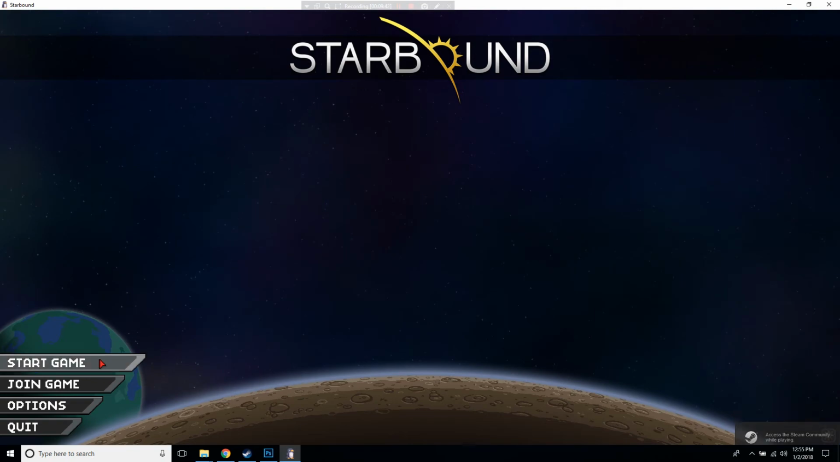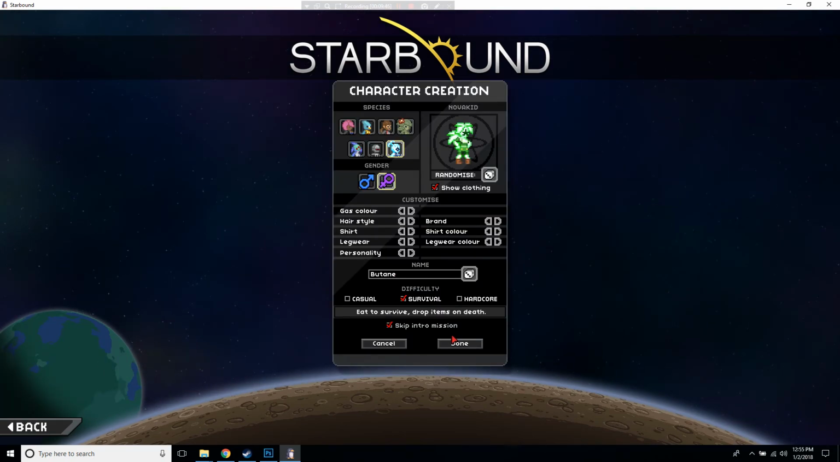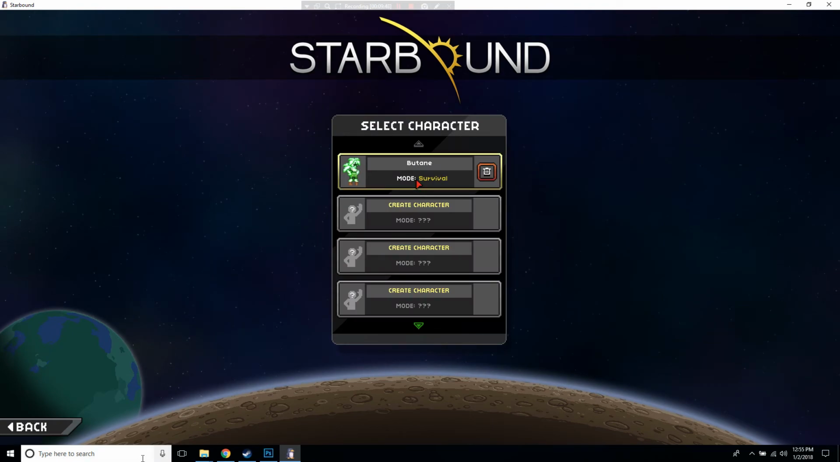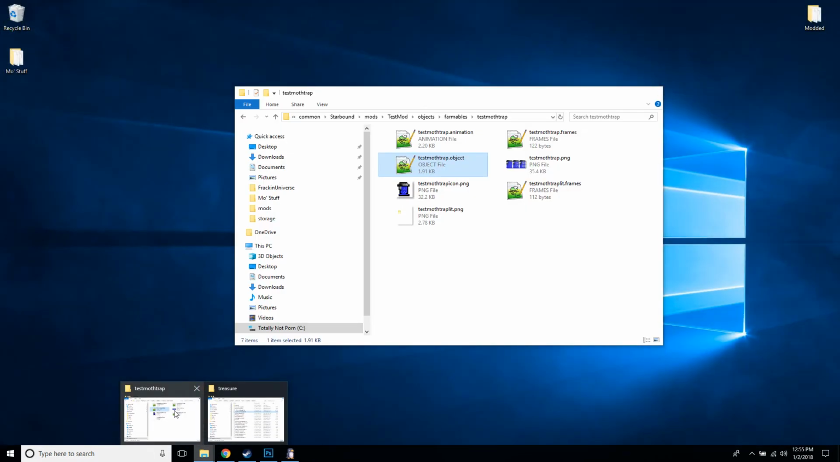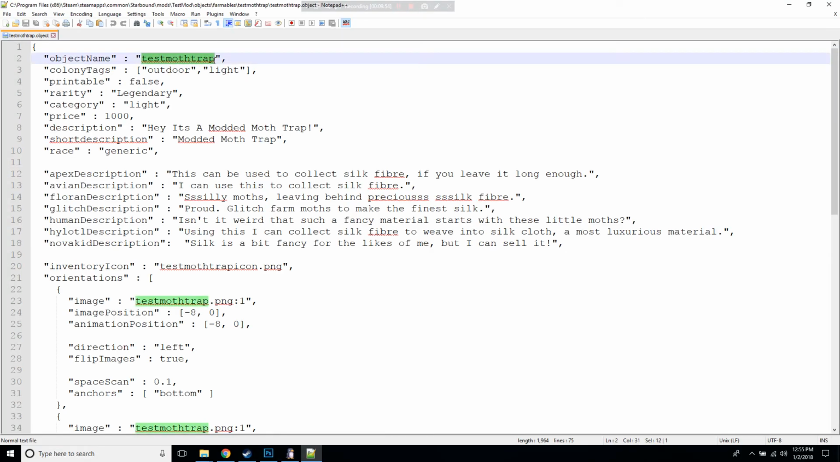Alright, we're in game. Let's go start game. Let's delete this character. Let's just create a new one. And let's run it up. So let's go back into our thing real quick. Let's go into our object and let's look at this name right here. This is the object name, so we're going to copy that.